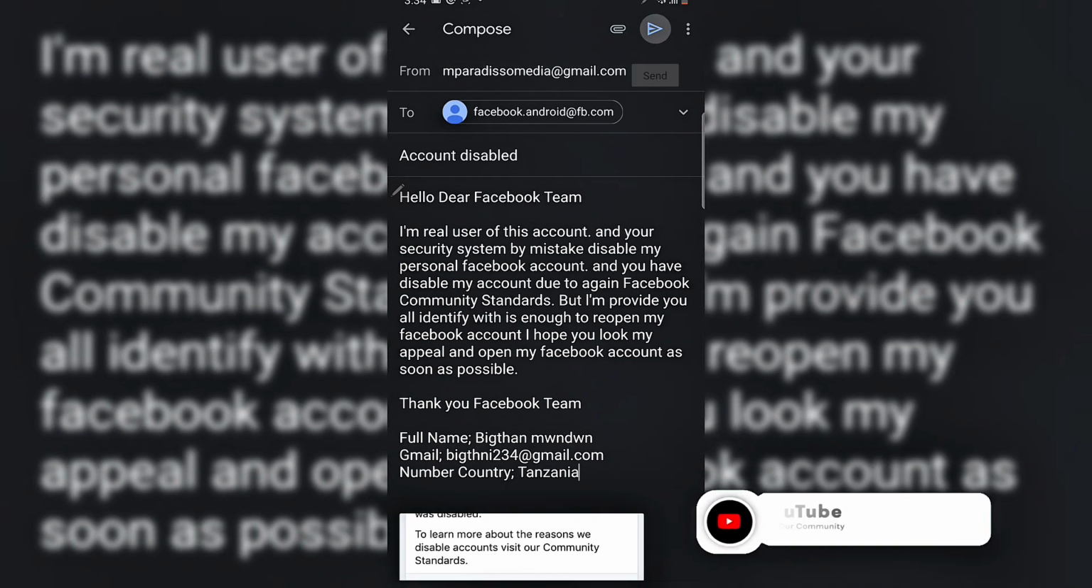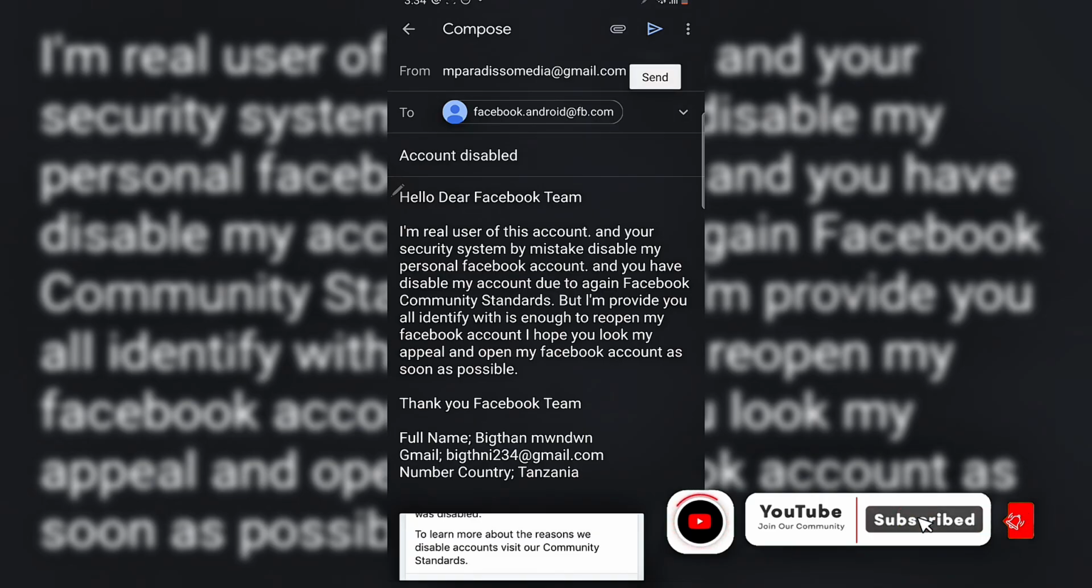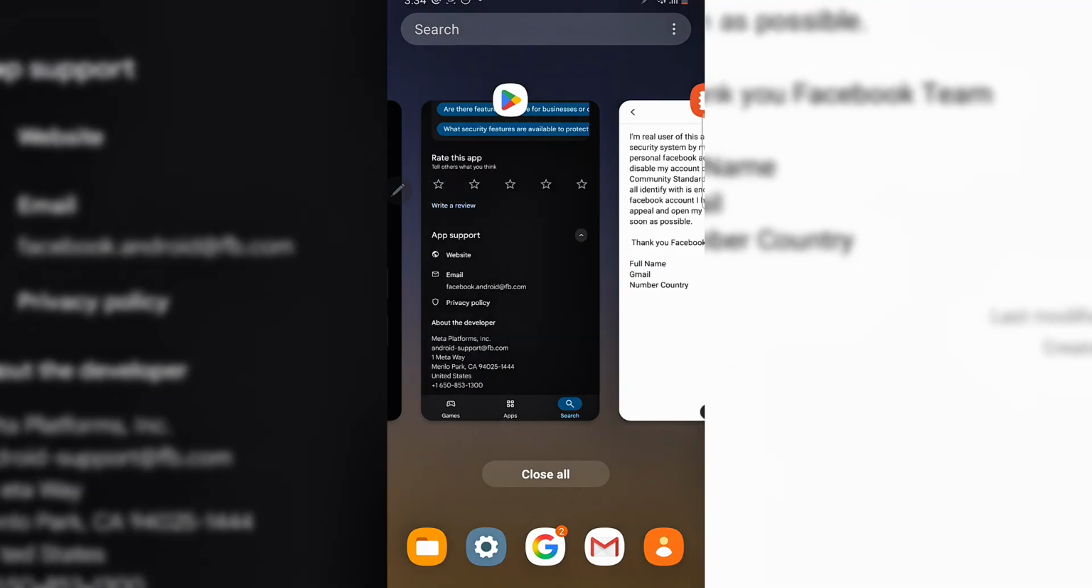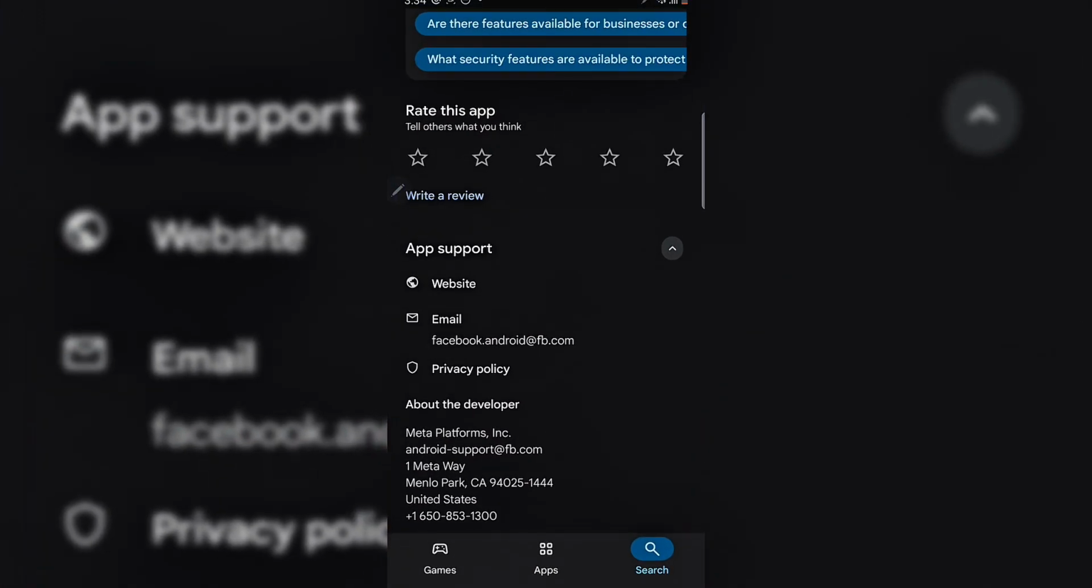Once you've completed all these steps, you've successfully submitted your recovery requests to Facebook. Now, all you need to do is wait for their response. It may take some time, so keep checking your email inbox and spam folder. I hope this guide helps you recover your account successfully.